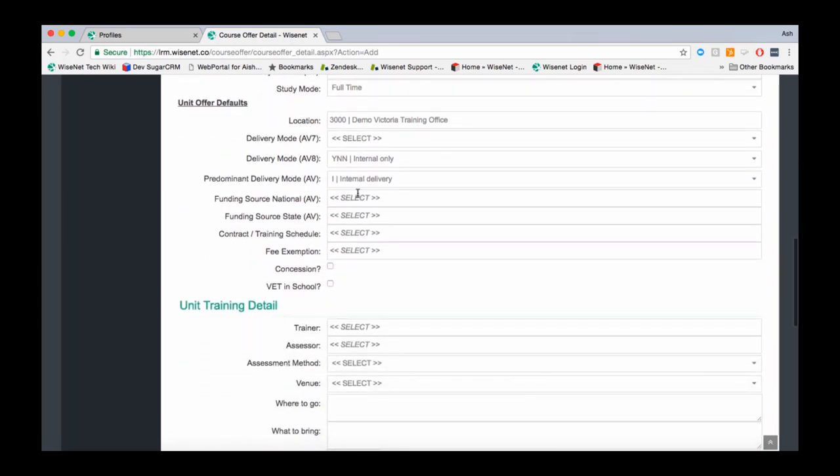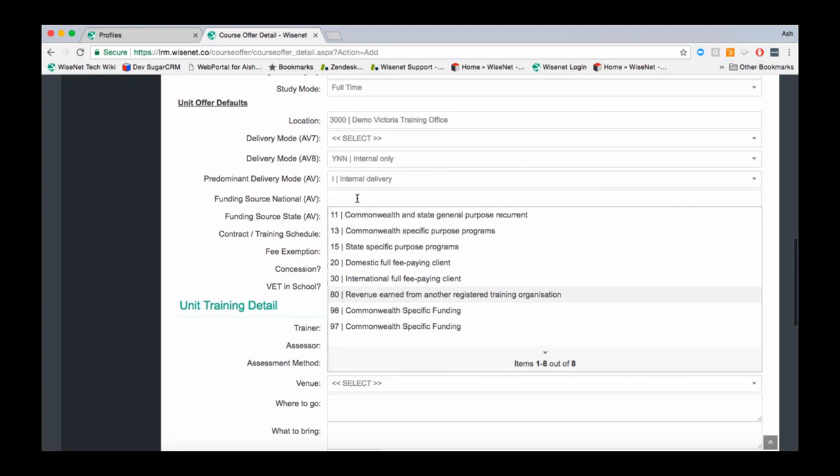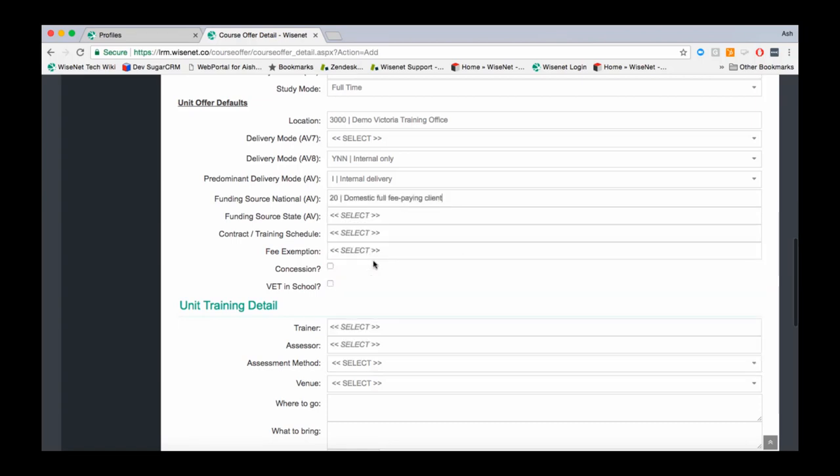For the funding source national, if it's a funded course offer, then you have to choose if it's a Commonwealth specific program or a state specific program, or if it's recurrent. For example, the Skills Victoria contract would be a recurrent program, like 11. Or it might be Commonwealth specific funding for a particular course that you're offering. It just depends on what type of funding you're getting. In this case, it's a fee for service contract, so I'm going with 20, which is a domestic full fee paying client.